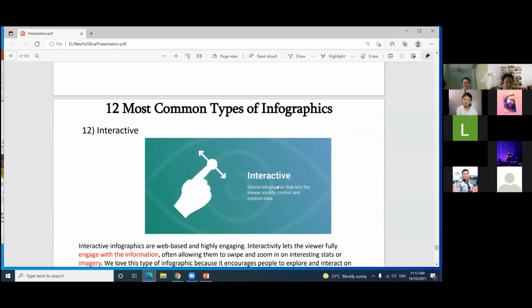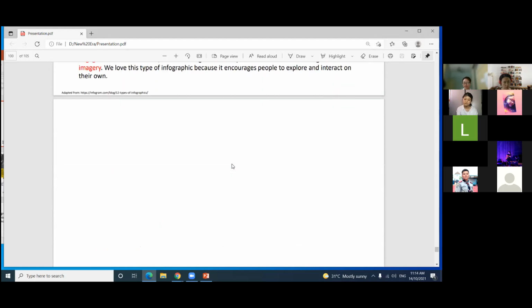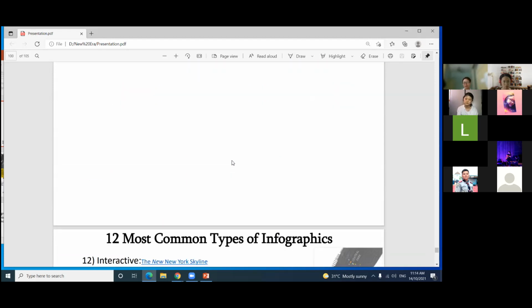So interactive is the last of the 12 common types of infographics. You have to fully engage with the information. Interactive infographics are usually played on your mobile phone and your website, because you are allowed to click, and you are allowed to go to certain places.